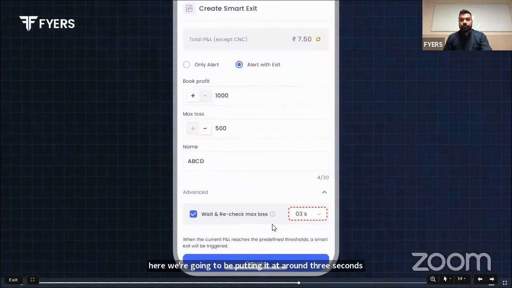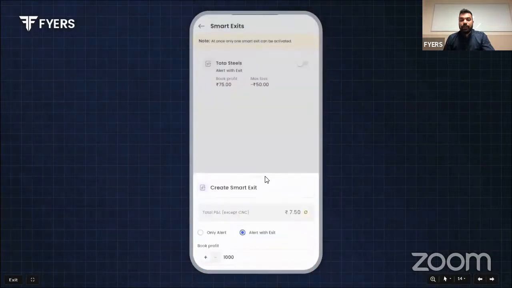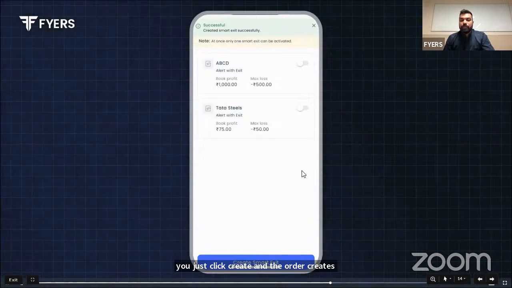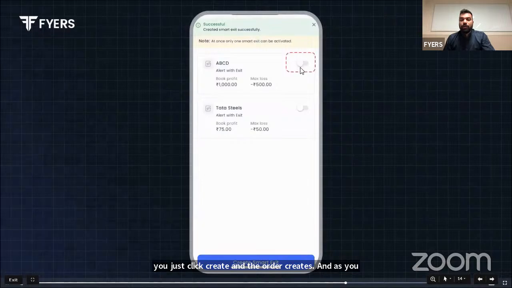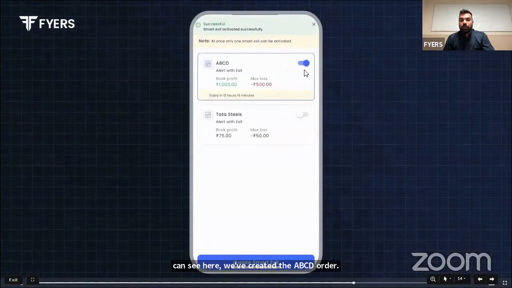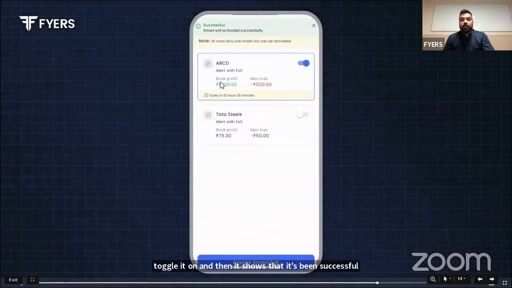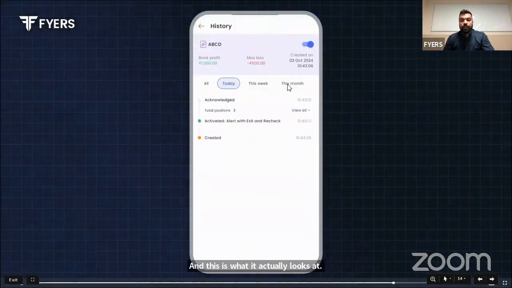And once we've clicked on that, you just click create and the order is created. As you can see here, we've created the ABCD order. You need to click on the toggle button as well to toggle it on, and then it shows that it's been successful. And this is what it actually looks like, where your 1,000 rupees profit and 500 rupees loss is the range you're looking at.